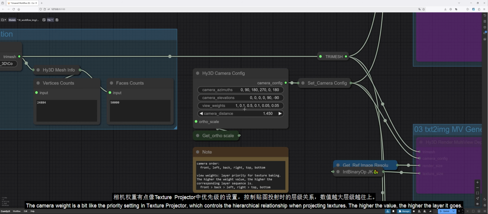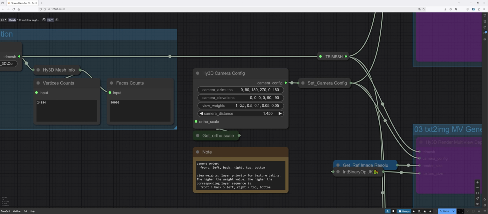The camera weight is a bit like the priority setting in Texture Projector, which controls the hierarchical relationship when projecting textures. The higher the value, the higher the layer it goes. The weight order is front, back, left, and right, top and bottom.